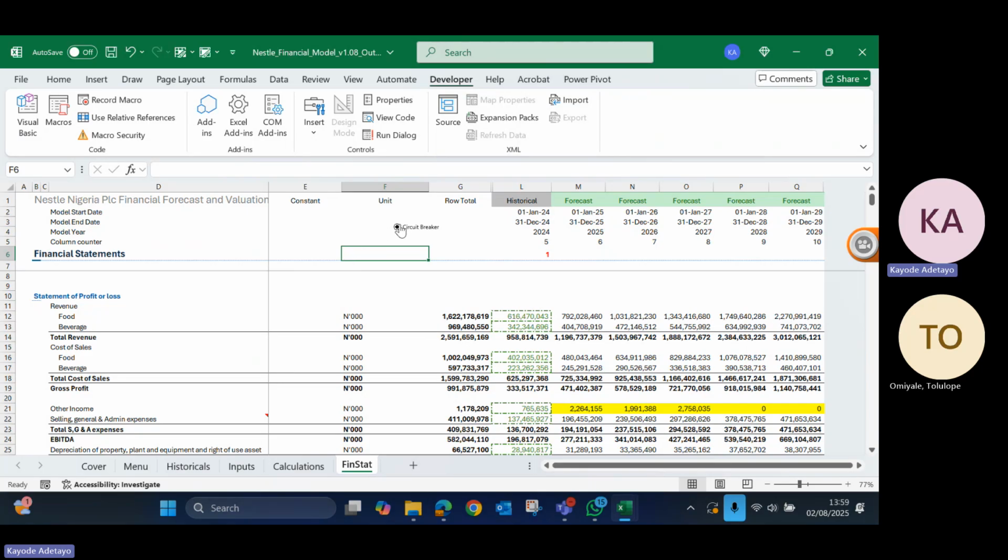Okay, so the circuit breaker is on, and I need to duplicate this. So I'm going to type Control D. Control D will duplicate it. So I have these two. Now, both of them are linking to the same thing. So they are on and off. This one will give me 1, this one will give me 2.